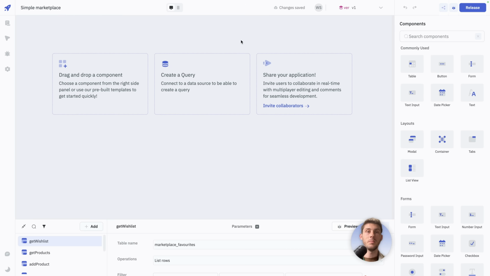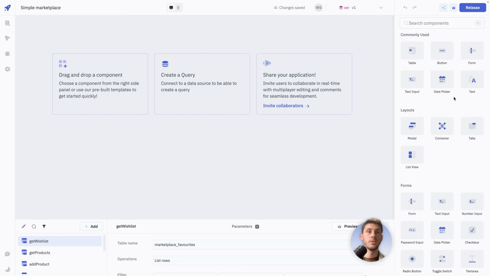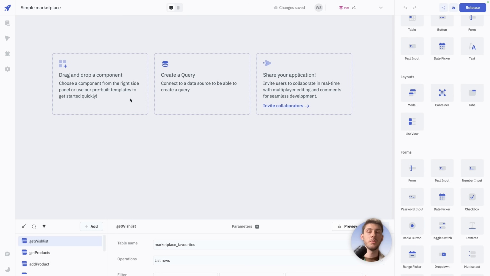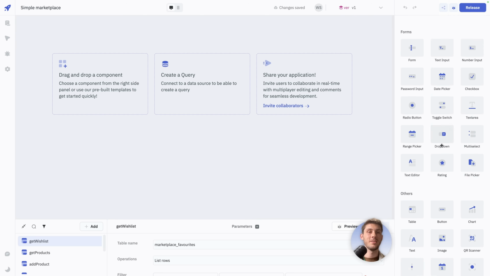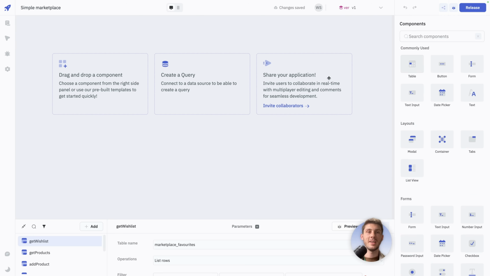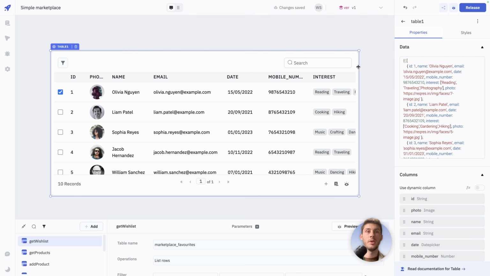Currently it's empty. And we can add different type of blocks. So commonly used, table, buttons, form, input, text, and so on. Layout, so you can create responsive interface. And you can see the choice is vast with a large number of different block components. So let's add a table. We place it randomly, it's not so important.